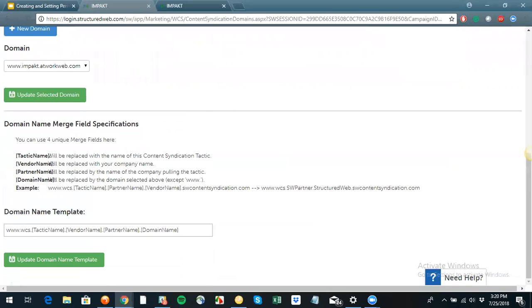Other than that, we have the domain name template. This can be tricky at first. Usually our rule of thumb is basically having www.wcs at vendor name, and that would be, I mean, partner name, and that would be the name of the account that's being used.